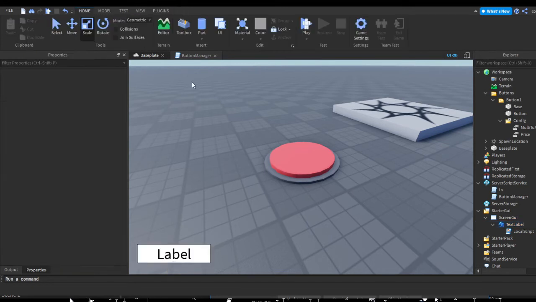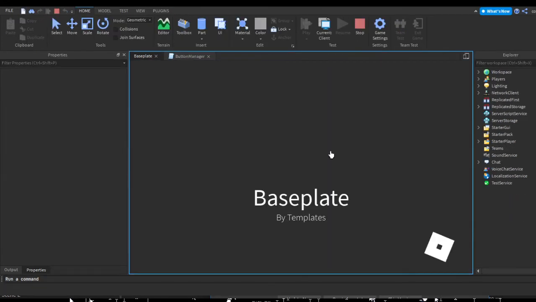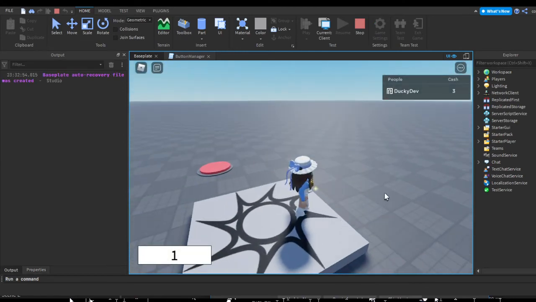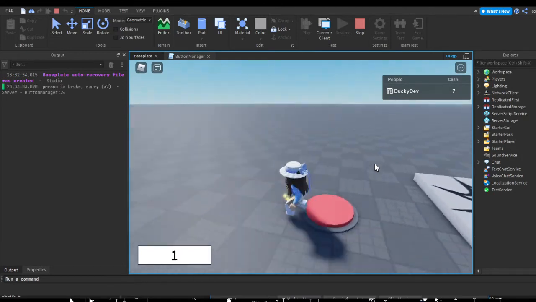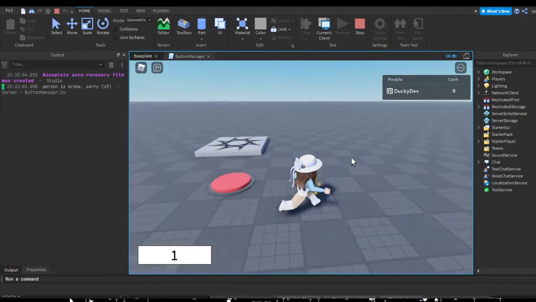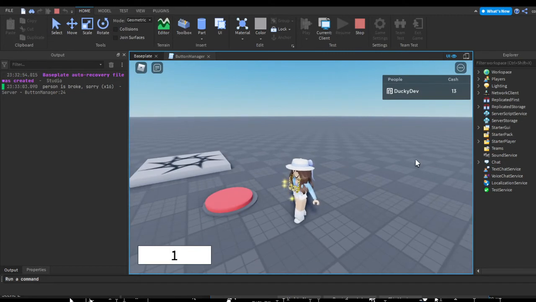Just gonna make this bigger. And cache you should see in the top right. So as you can see, our multiplier is 1 and our cache is increasing. If we touch the button, well, we're too broke. So this might take a bit, but here's one thing.